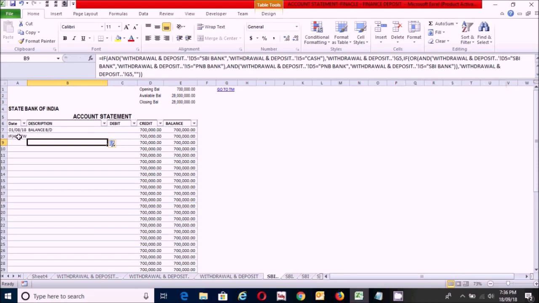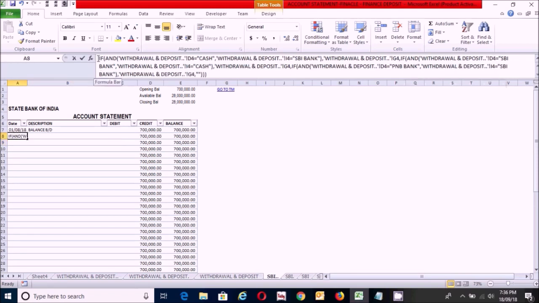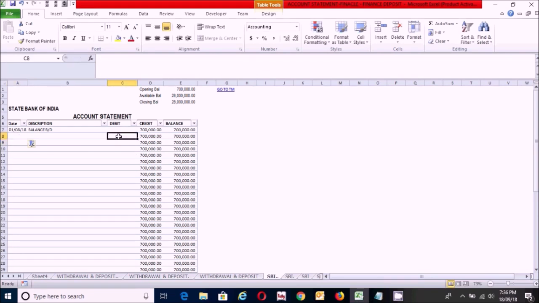Alright, now go back here and add the equal to sign here. Okay, now press the enter key. Alright, now for debit column, make the formula.